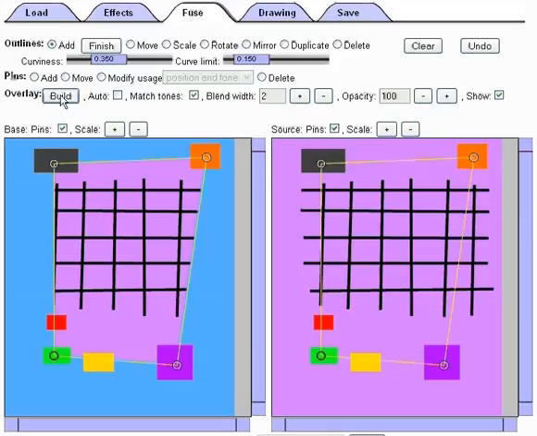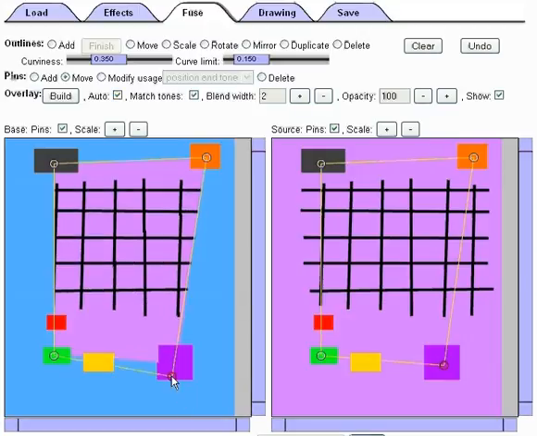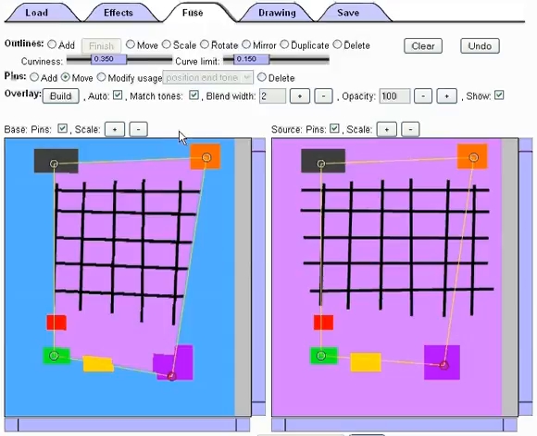The Auto checkbox controls whether the overlay is built automatically every time you change one of the parameters on the fuse pane, edit an outline, or edit a pin. You may want to turn it off if you have a large number of pins, because the length of time it takes to compute an overlay is proportional to the square of the number of pins, unless you modify the behavior of the pins.